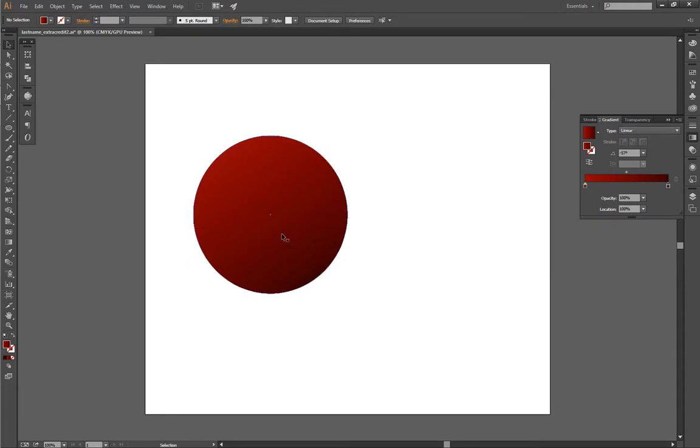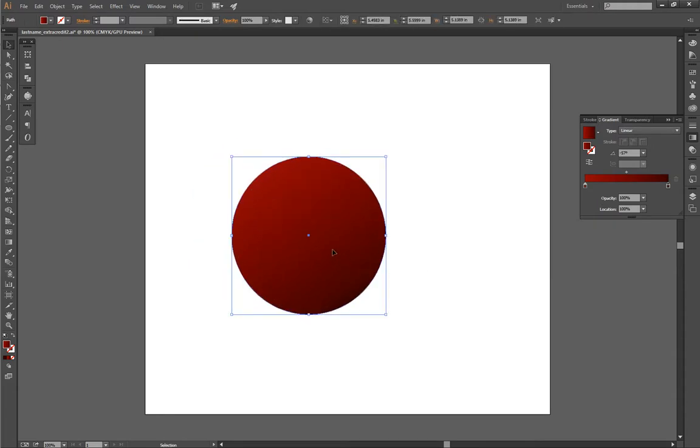And as you can see, this is already starting to look a little bit more like an object that's three-dimensional rather than two-dimensional. So there's just a few other things we can do to push this and make it look more like a three-dimensional object. One would be to add a shadow underneath this. So I'm going to grab my ellipse tool again, and I'm just going to stretch a shadow underneath this.